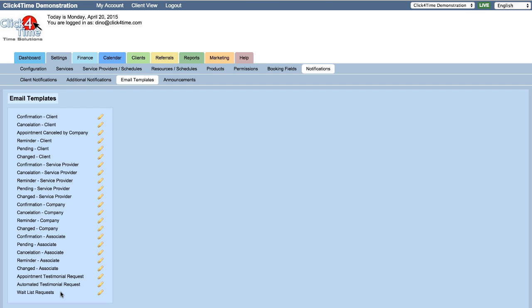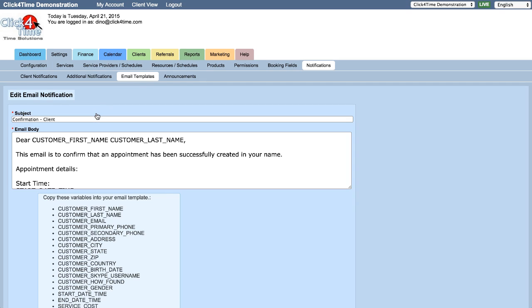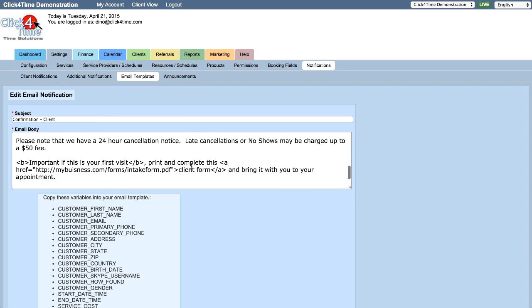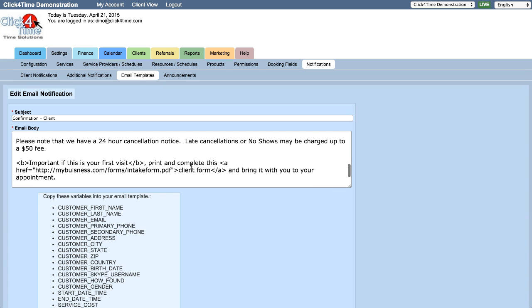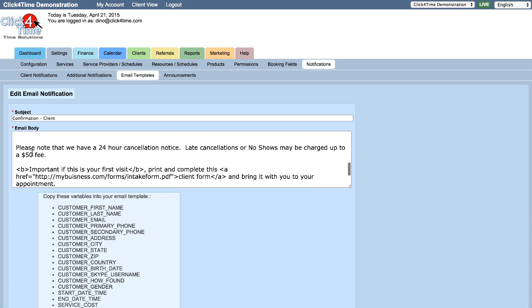Now, the contents of these email templates can be modified to suit your needs. You may want to add or remove text from the default template. Common things to add to the confirmation and reminder emails to clients is a statement about your late cancellation policy, or to add a link to an intake form you need new clients to fill out before attending their first appointment. It's totally up to you.